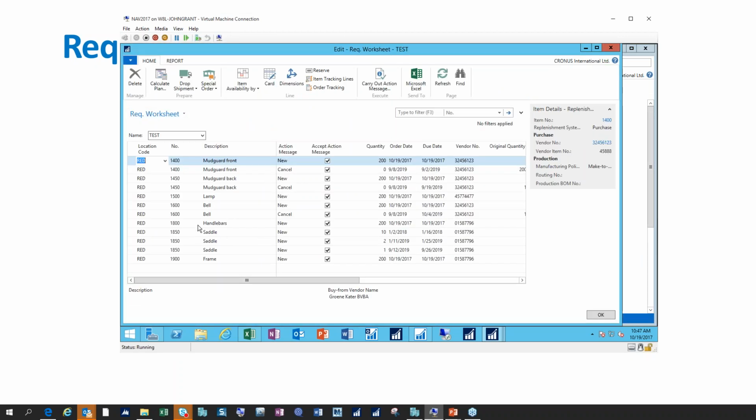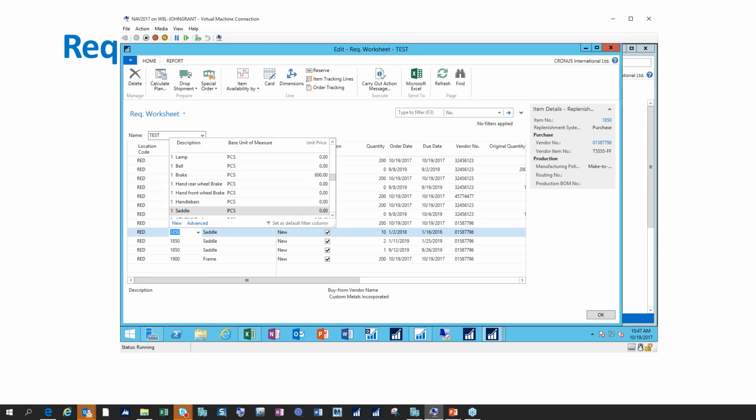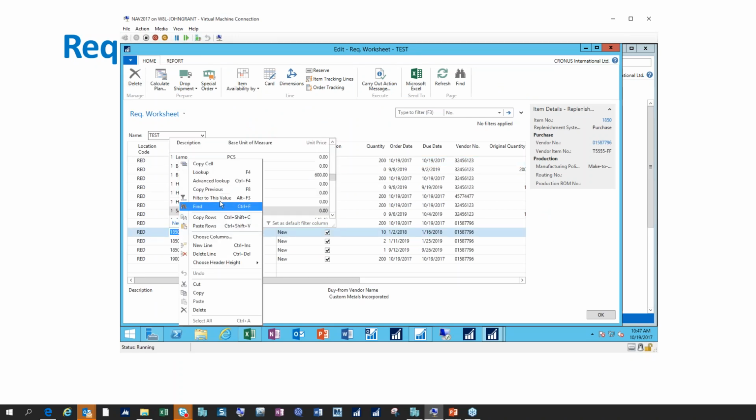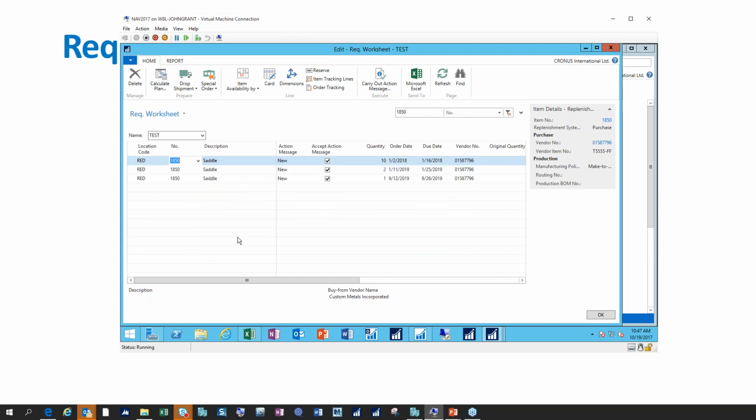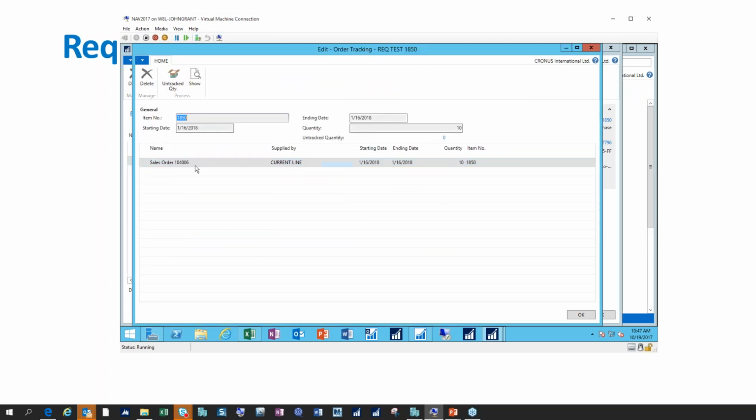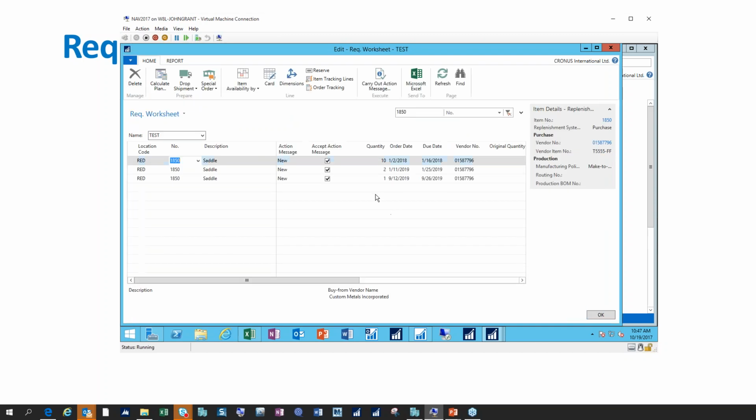And let's see, 1850 was a good number. So I'm going to filter to this value, and I'm just trying to figure out 1850. Good information on the requisition worksheet as well as the order tracking, of course. It actually goes out and says, oh, this line was generated because I have a sales order for 10 due. That's one way to look at it.